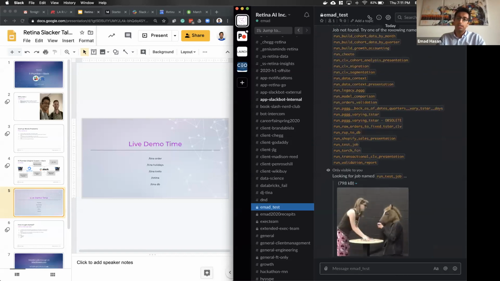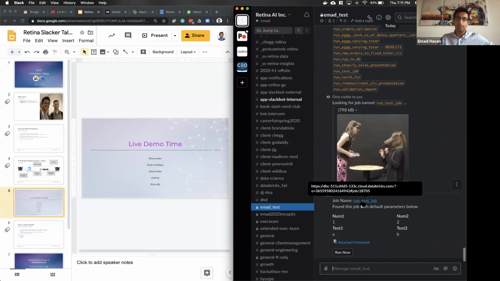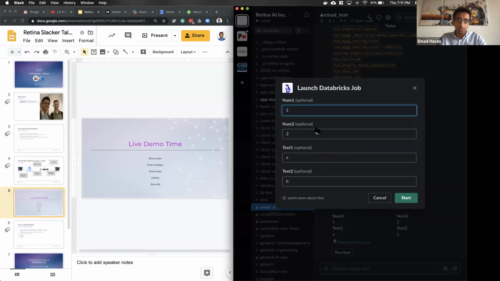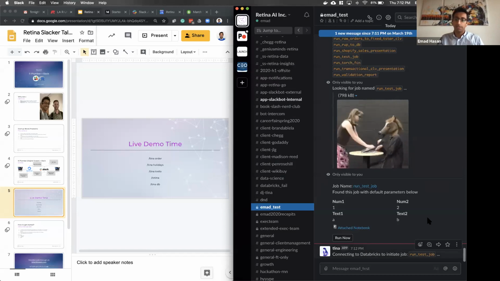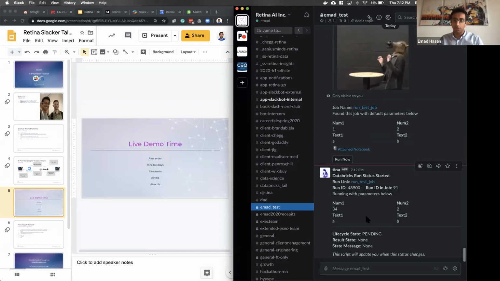What it'll do is go ping the Databricks API and pull up all the parameters that are required to run this job. I can click on this and go to the Databricks instance of the actual API. If I want to run that job remotely from my Slack, I can just put in the numbers, and in the background, it's all running on our plumber. Let's say I hit send, it kicks off the job, and it will take maybe a minute, or like 30 seconds to run this job.